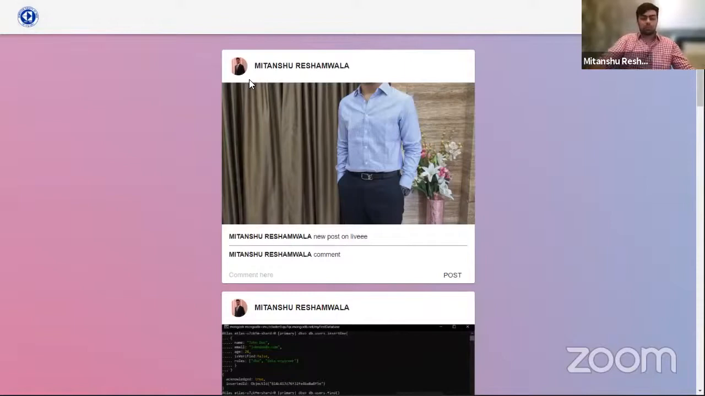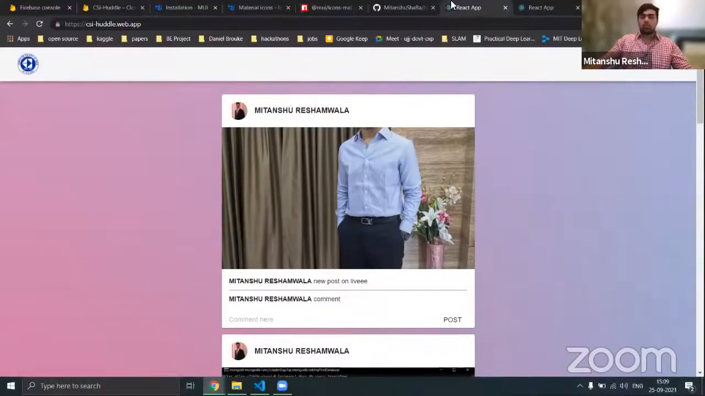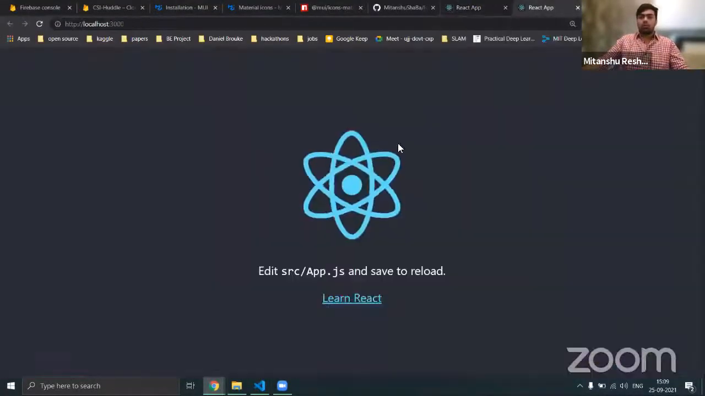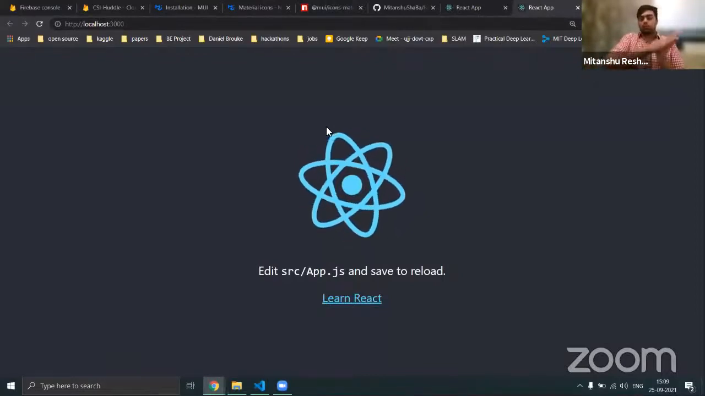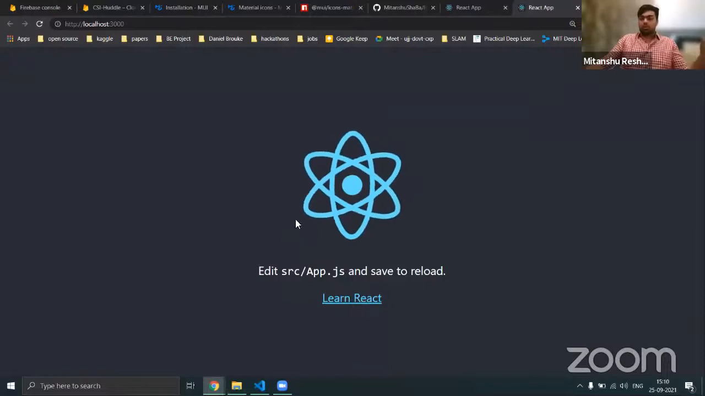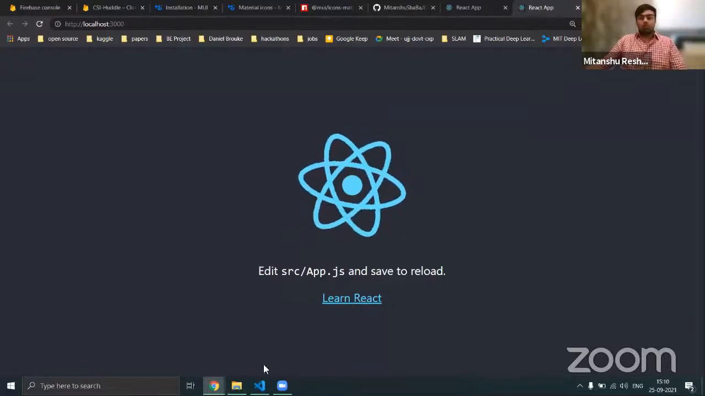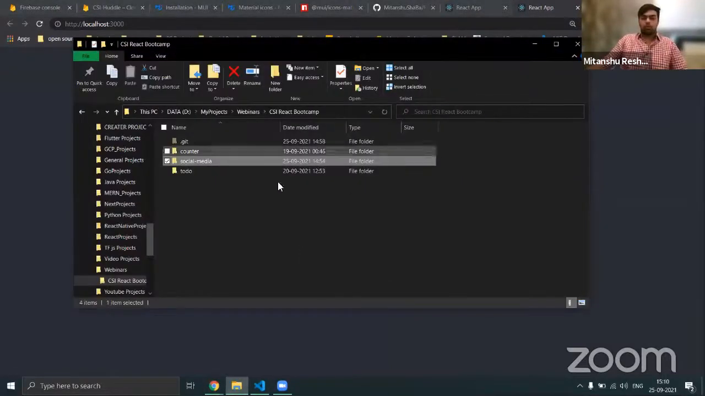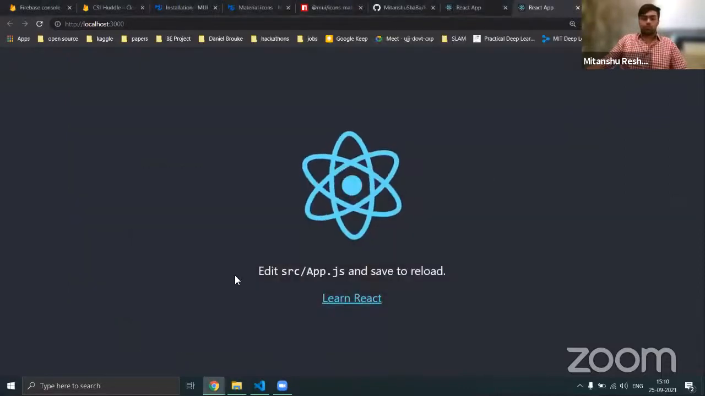Okay, so let me just exit out of this. All right. Okay, so I have created a boilerplate React app using create React app. The command is npx create-react-app and the application name that you want to give to it.